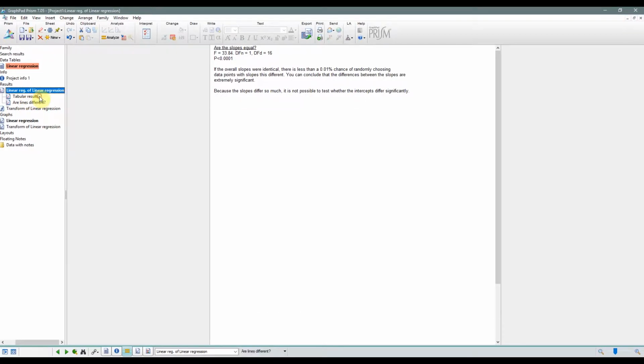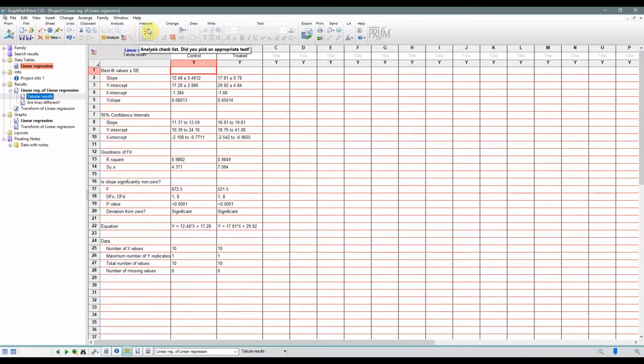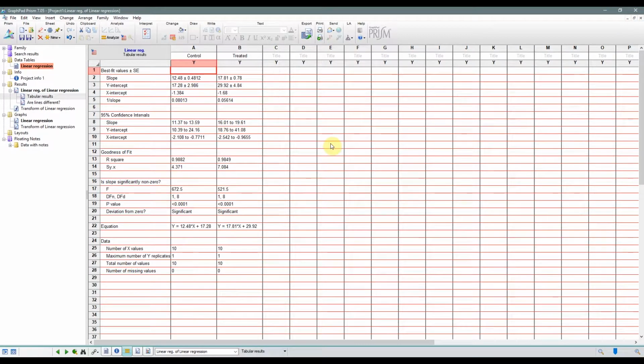So above here, you'll see the interpret button. Clicking on this will bring you to GraphPad's website, and it'll show you a checklist of the considerations that need to be kept in mind for a specific analysis. So let's say, for example, whether normality is assumed. If your data doesn't fit the criteria, maybe you should consider doing another test. A great way to intuitively know which test is the right one for you is to practice and take a stats course, or at least read up on the documentation.